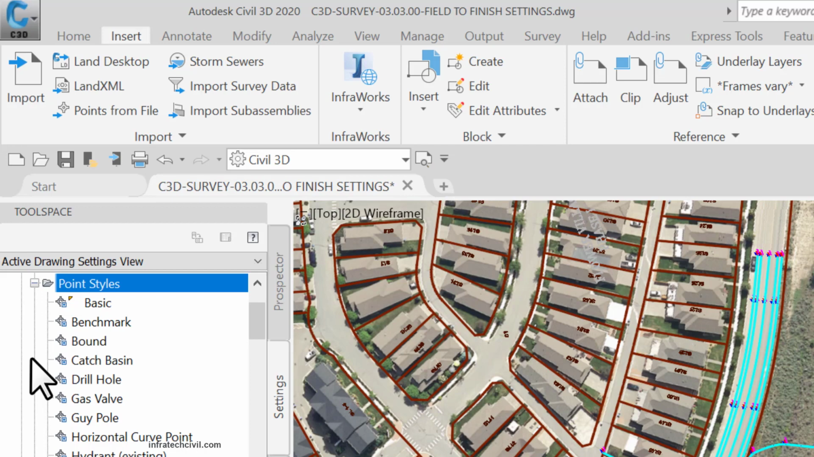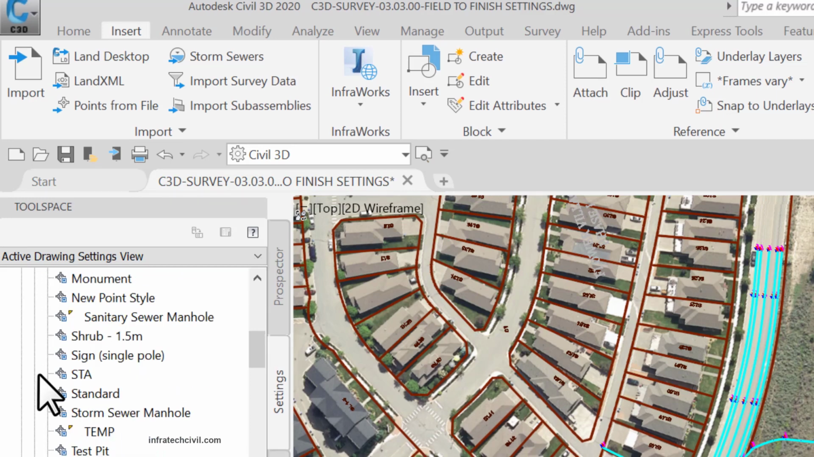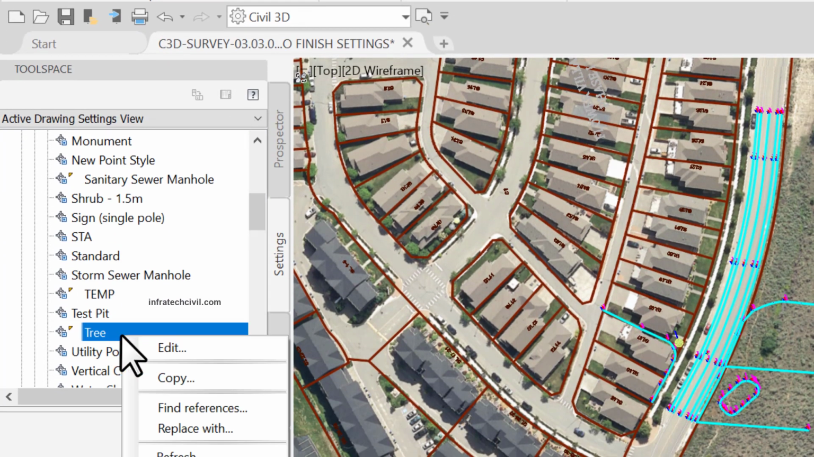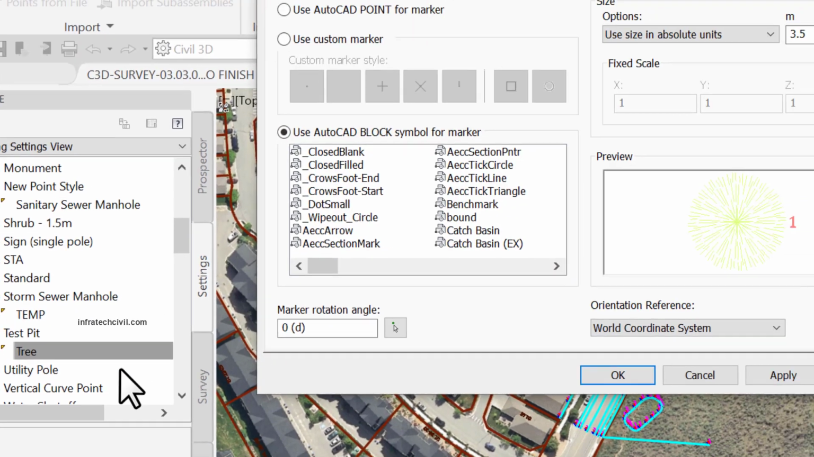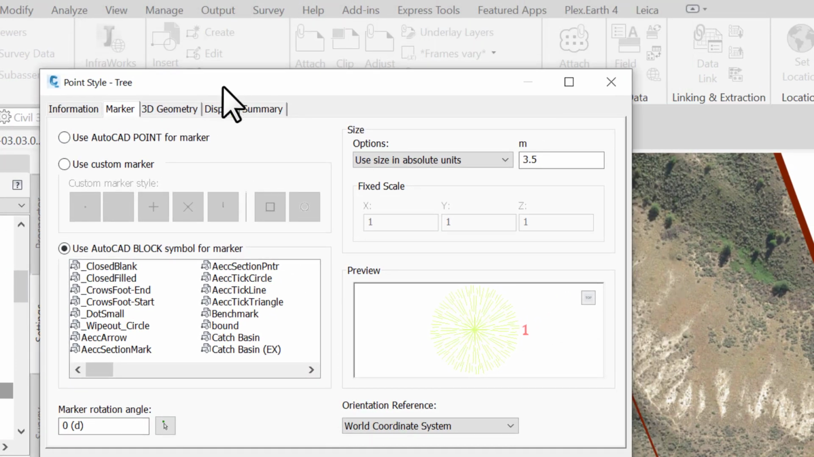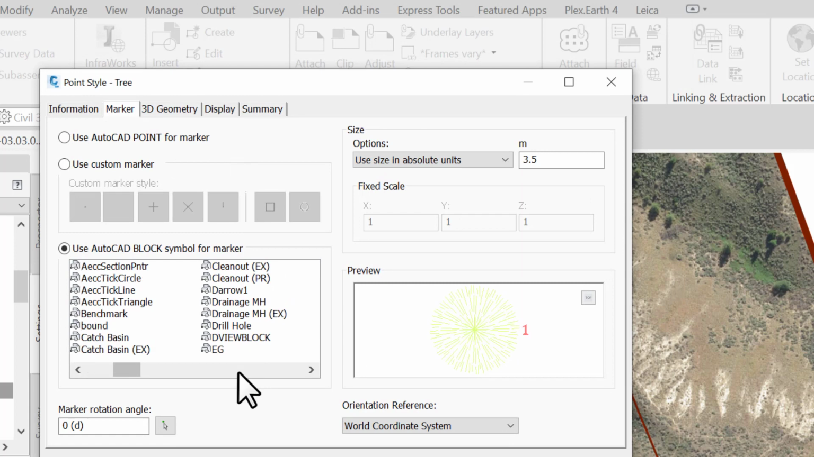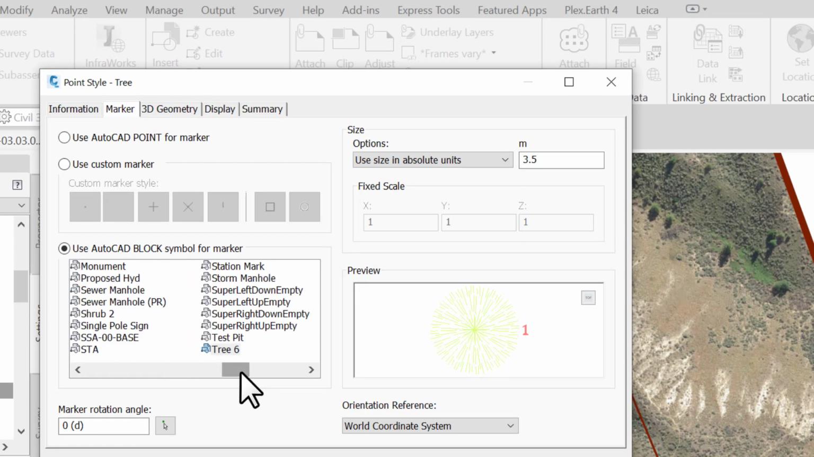The point style defines which AutoCAD block or point symbol should be drawn. In this case, the AutoCAD block symbol tree was assigned to the style. The size is an absolute unit. Optionally, we can make the size a fixed scale relative to the drawing scale of the screen.